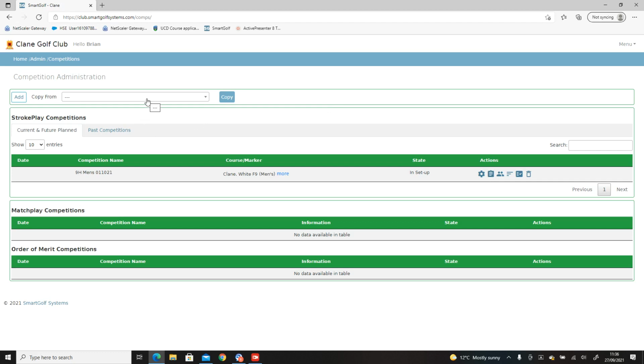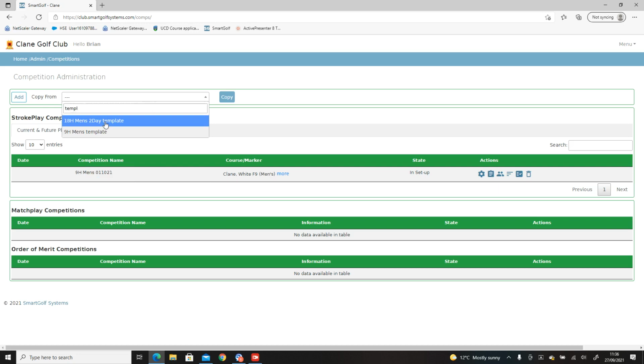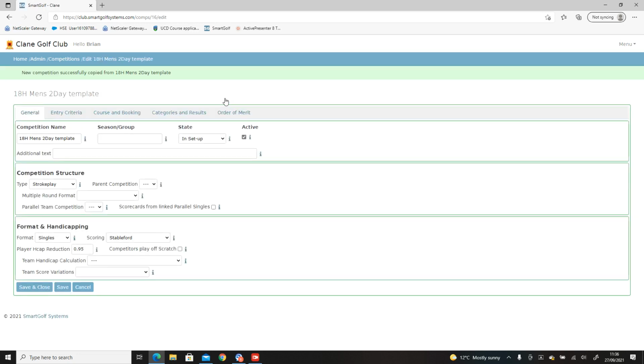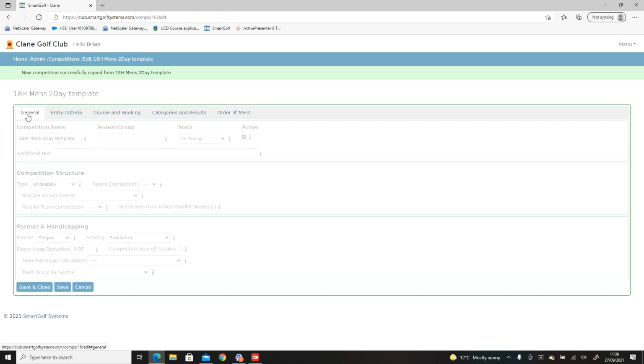So I click copy from here and just type in template. There's a sample of an 18-hole men's 2-day template. Click on that and click copy, and it'll create the competition. The important bit here is to go through and take a quick look at the tabs and see the ones we have to amend.